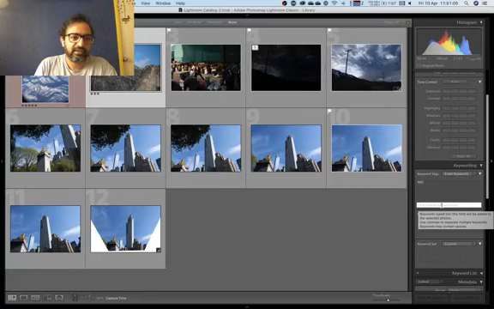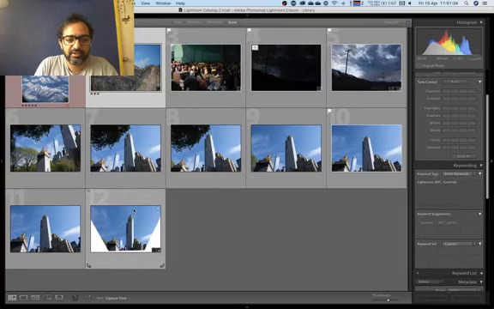Okay, so now this one is Yosemite. I'm just going to add a keyword only for that one. So all these photos have the keyword Lightroom. This photo is Yosemite and Lightroom. It should not have the keyword NYC, so I'm just going to delete that keyword.